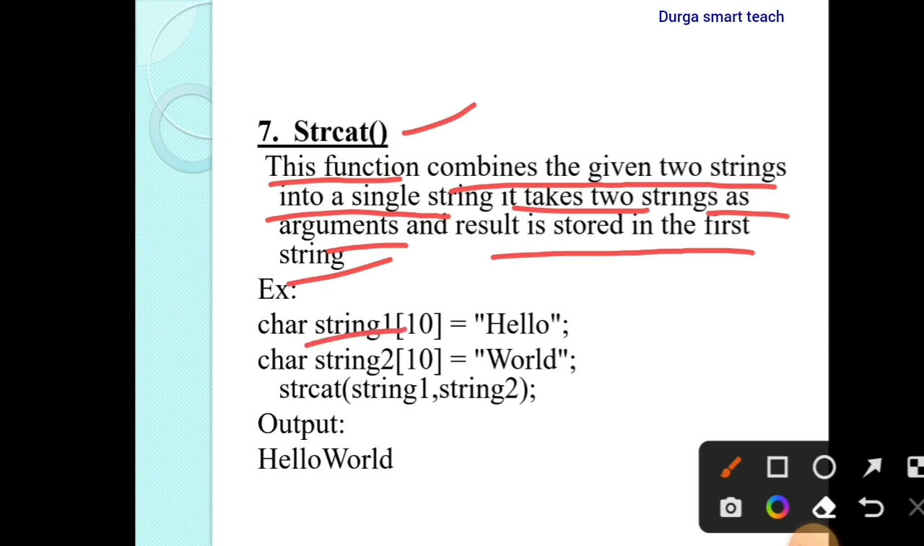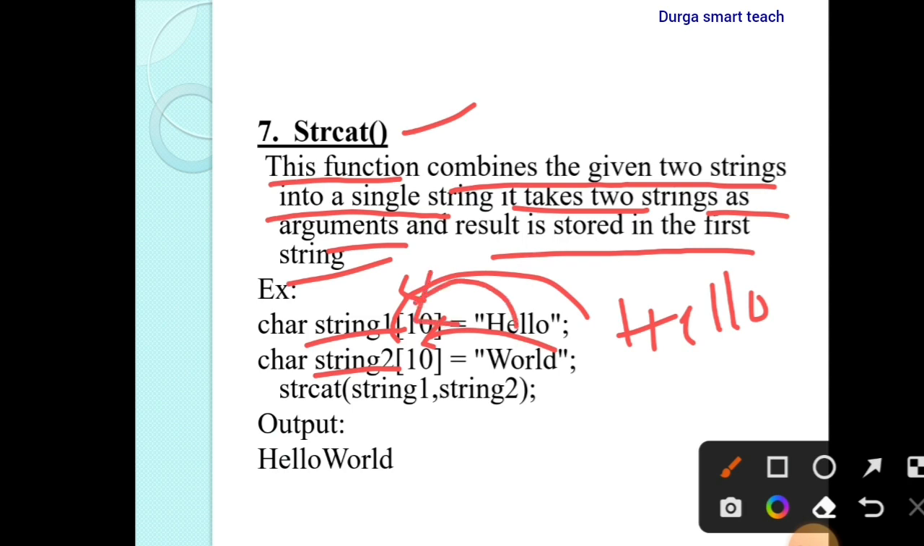So I am taking string 1 and string 2. The length is 10. In string 1 I am storing hello, in string 2 I am storing world. String concatenation is used to combine two strings. So hello world is combined and it will be stored in the first string. Okay, so in the first string hello world will be stored. The output is hello world.